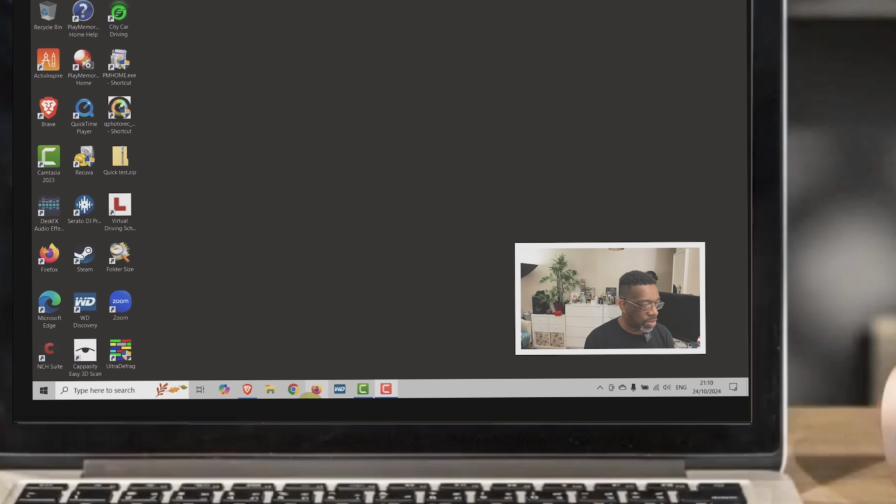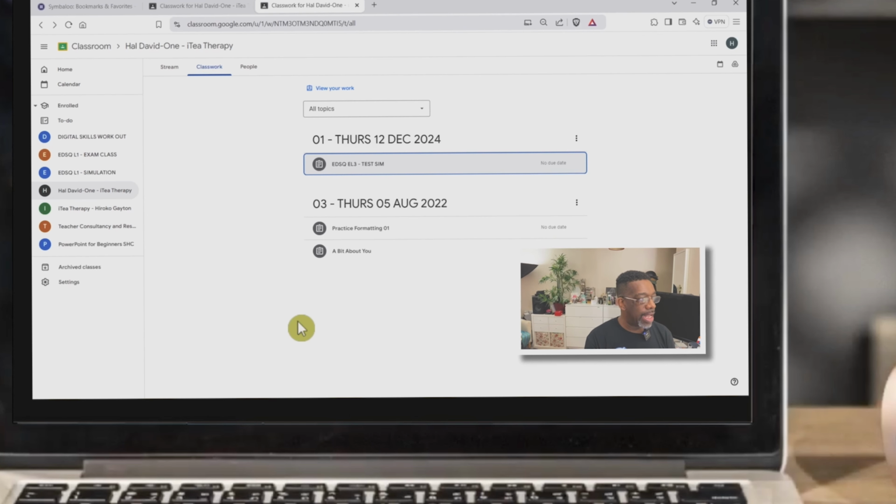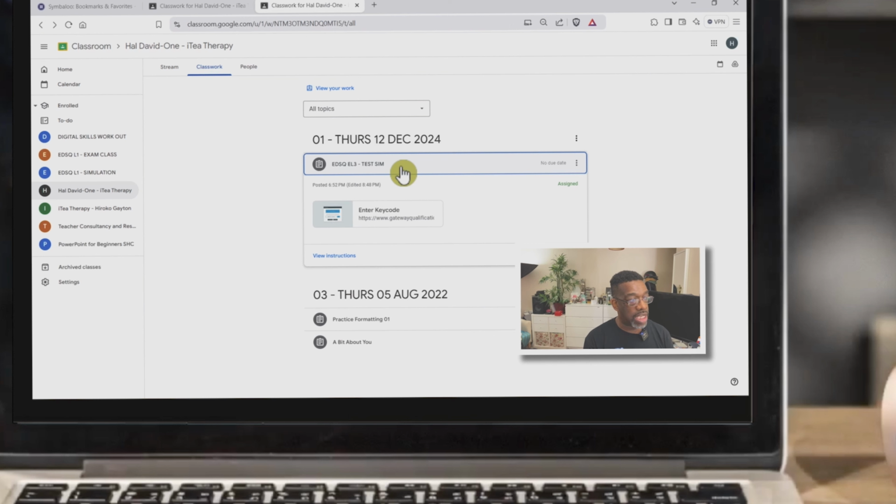So we're going to go to Google Classroom right now and we'll start in here. So you make your way to the Google Classroom and you'll see the assignment for the EDSQ Entry Level 3 Test Sim. It'll look like this, okay? So this is where we're going to start, all right? So we'll click on the actual assignment itself. We won't click on the link directly, okay? We'll ignore this link and we'll go to View Instructions.